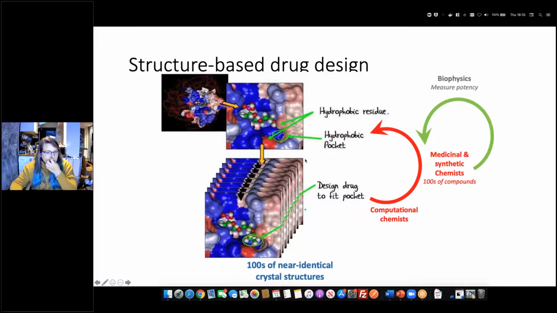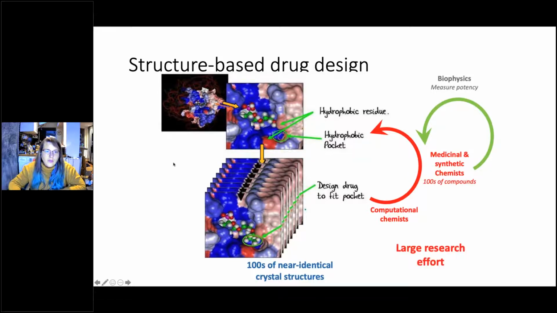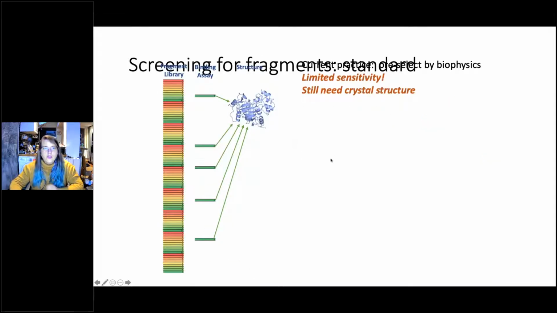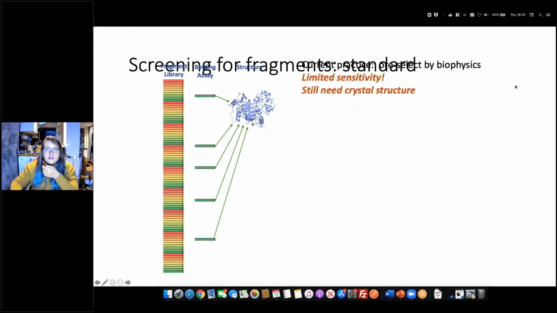And what you end up with as the output of this process is hundreds of nearly identical crystal structures, because you're just making small changes to the molecule over time. So it's not a fast process. This slide hasn't turned out well, I apologize. Okay, so this slide is trying to show what happens traditionally.